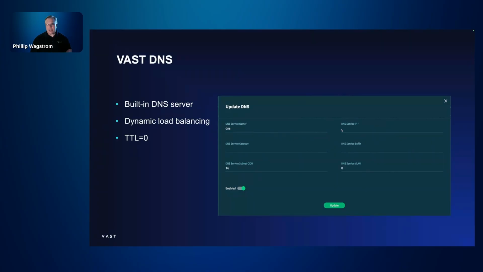So again, the VAST DNS, we do have a built-in DNS server for this. As we create those VIP pools and we expand those VIP pools, we can have VAST divvy out those IP addresses in a way that gives us the best kind of load balancing that we can get. Now, VAST DNS service is not a hard and fast requirement. If you want to just populate your upstream DNS with all of the IP addresses that are being used by the VIP pool, that's perfectly fine.